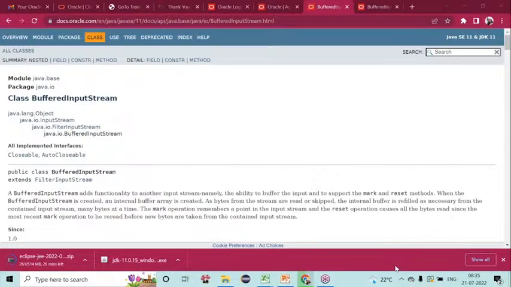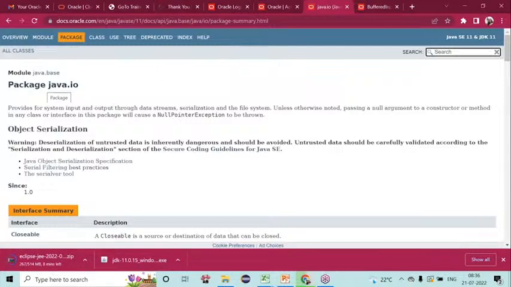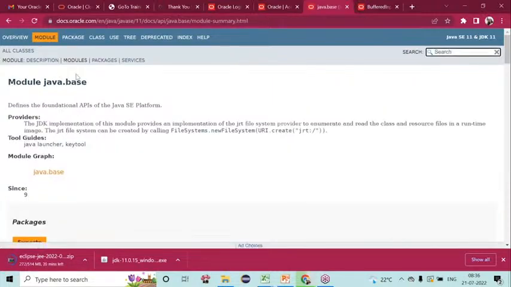Now click any one of the packages, click on the Java IO package, go one step back. Okay, fine. Yeah, click on it. Again, click on Java.base, madam. Click on the Java.base link above, module. See, module Java.base is there, right? Above, top left. Click on it. Yeah. Come down.